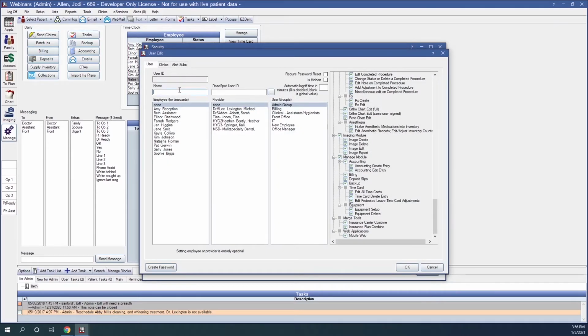We're going to give the user a name as it will be seen when she comes to log into Open Dental. We're also going to associate her to her time card. If Natasha was a provider, we'd also be able to select her as a provider here, specifically for access to things such as electronic prescriptions and being able to send out secured webmail.